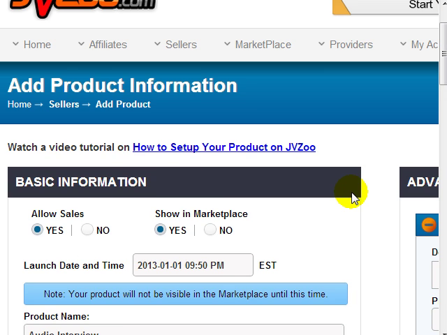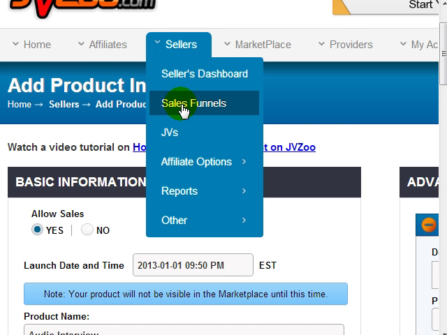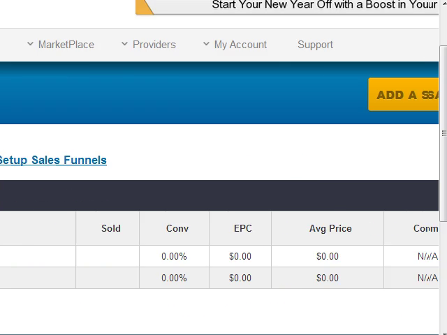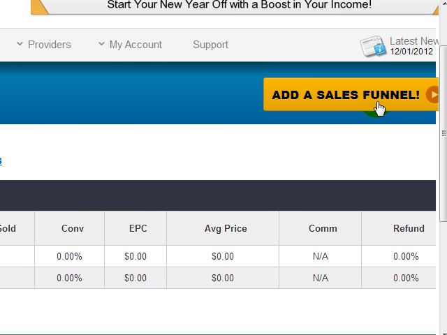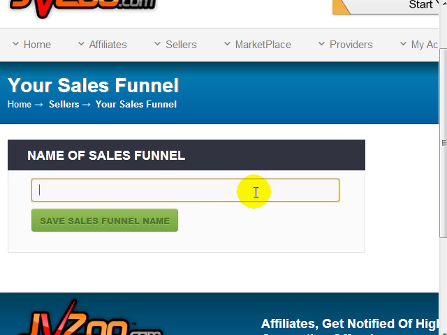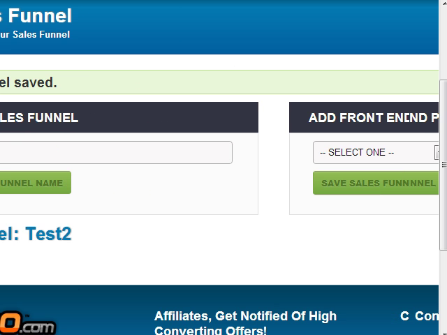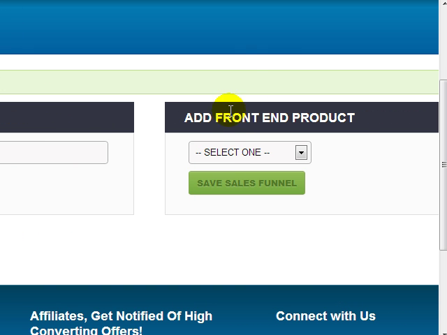So what you do is simply create a product for the front end. If you have an upsell, create a product for the upsell. And when you want to connect the two, all you have to do is go under sellers and sales funnels. What you can do here is add a sales funnel. We could say test 2. And at this point, you can add the front end product. So you can select whatever front end product you want.